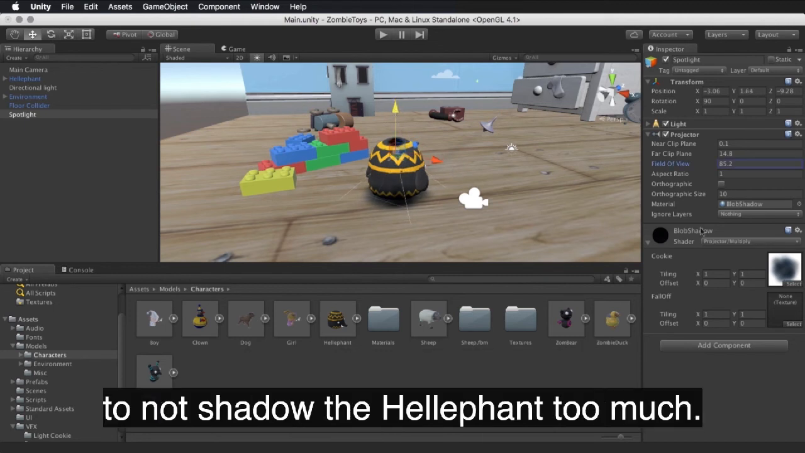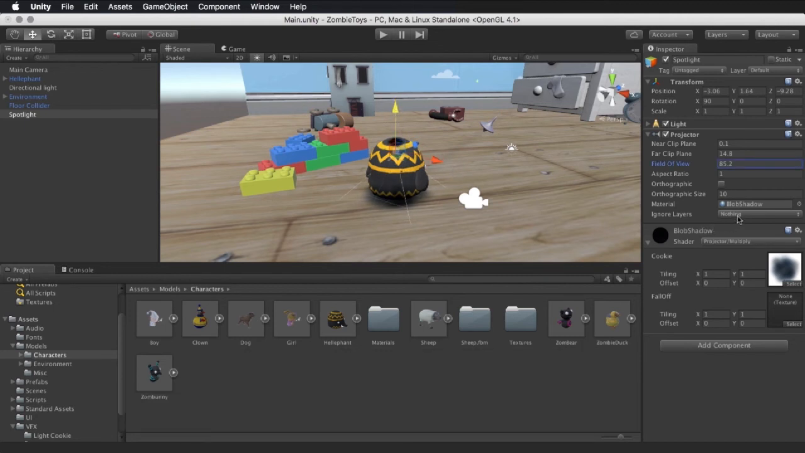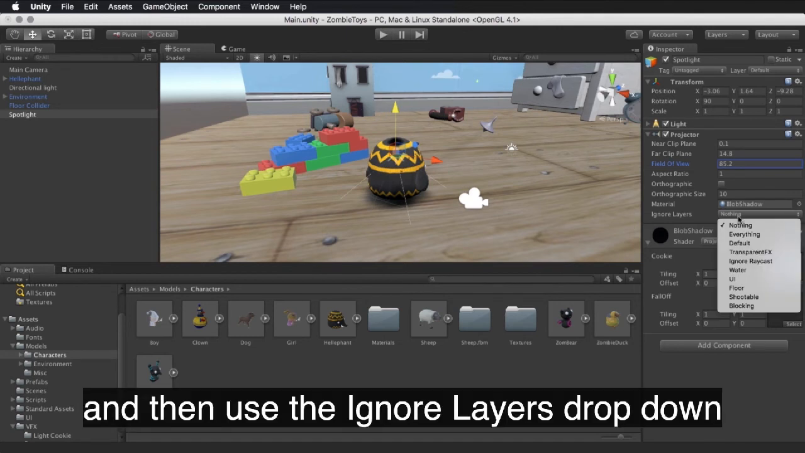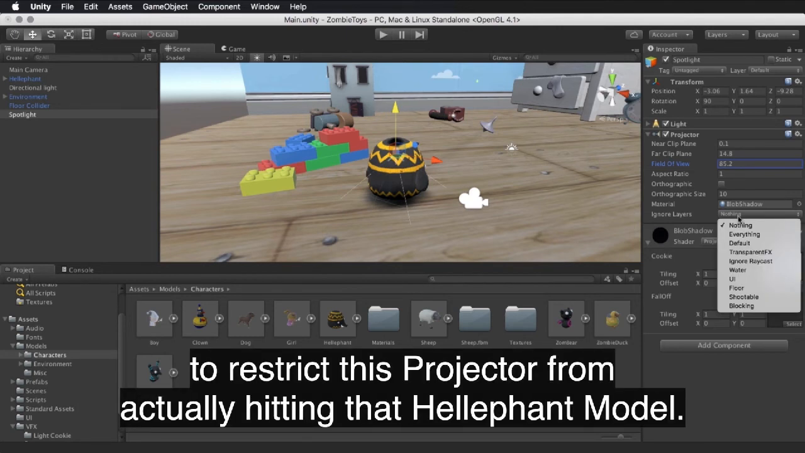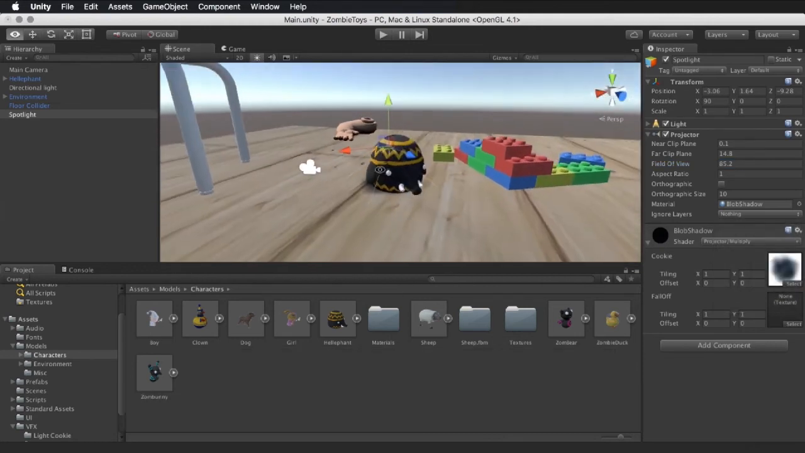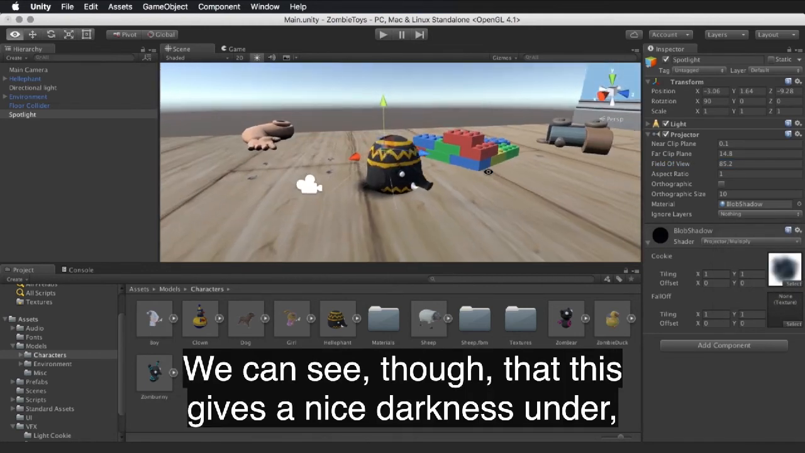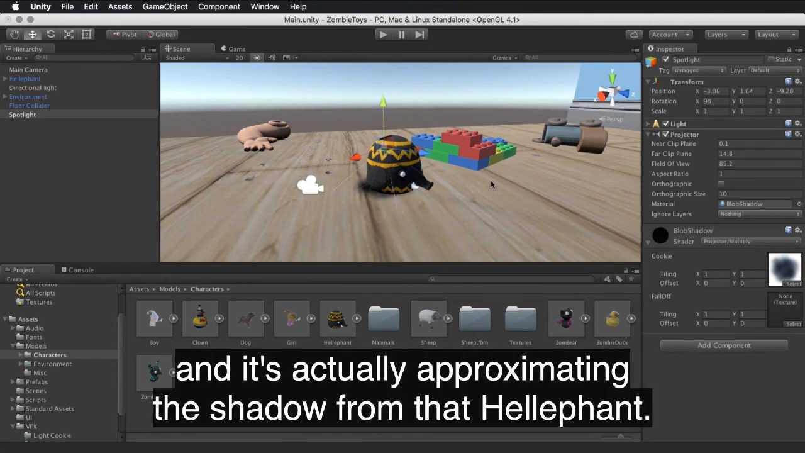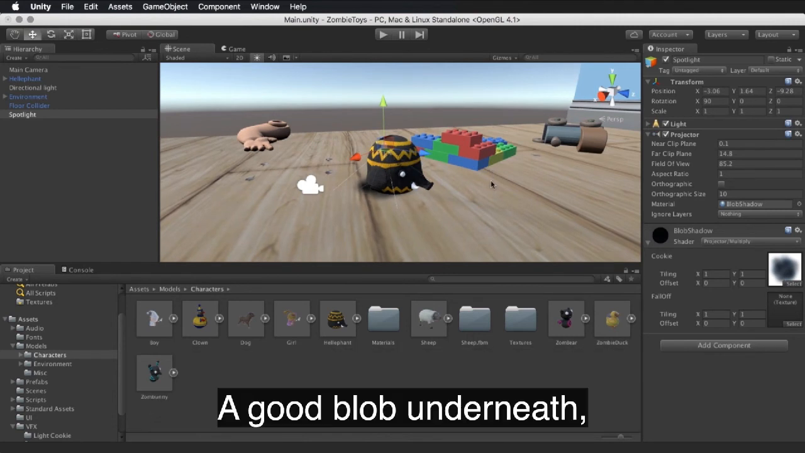Alternately, we can put that elephant on a new layer and then use the Ignore Layers dropdown to restrict this projector from actually hitting that elephant model. We can see though that this gives a nice darkness under, and it's actually approximating the shadow from that elephant, a good blob underneath, functioning somewhere between a shadow and a strong ambient occlusion.